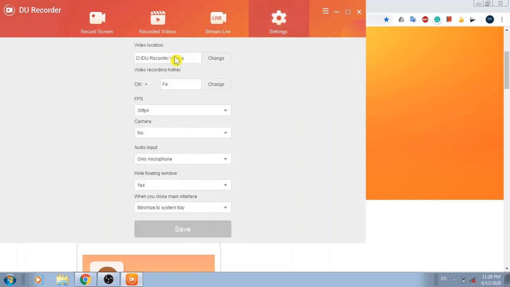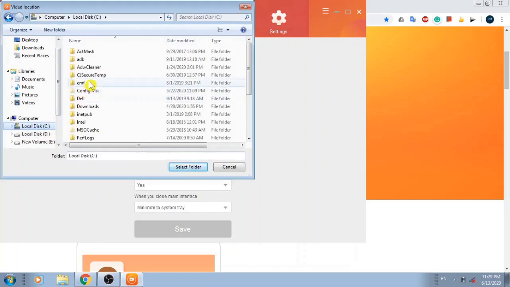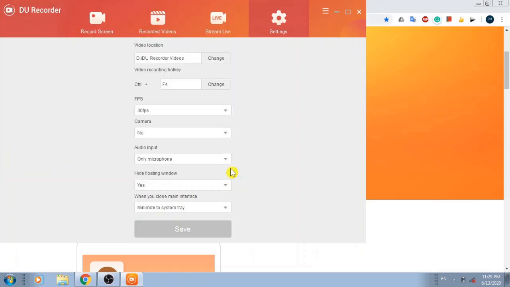So see the settings. This is the default video location. You can change the location by clicking on the change button. You can select any drive or any folder and select the folder. So I will cancel it. Now see, this is the video recording hotkey. So Control F4, it is the key to start the video recording. You can also change this hotkey by using this change button.